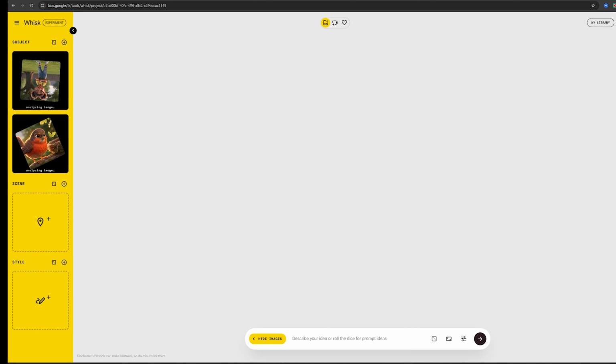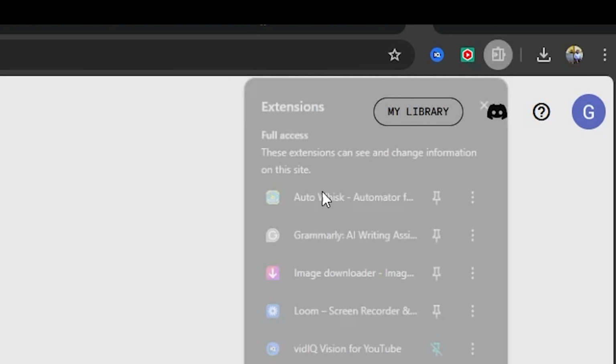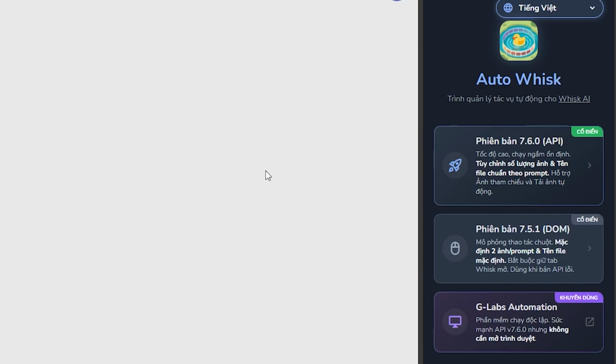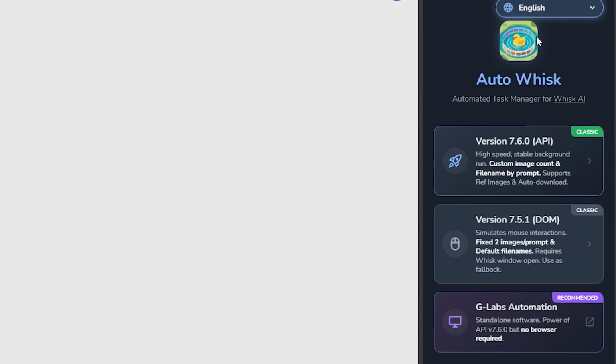Then when you're done with that, come here and click on the Wix Automator. On the Wix Automator interface, the first thing you want to do is to change your language to English.